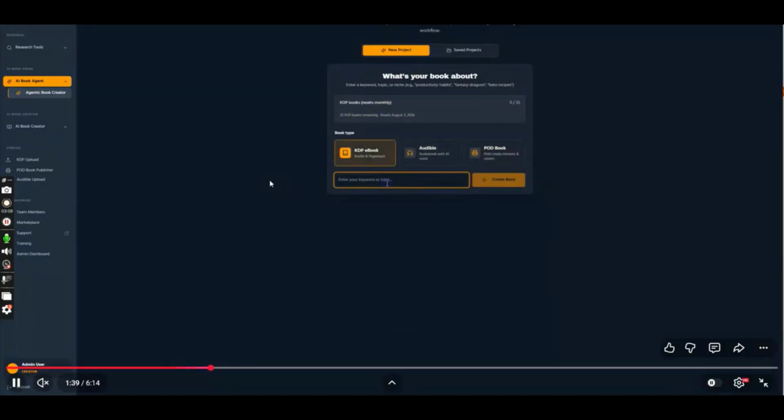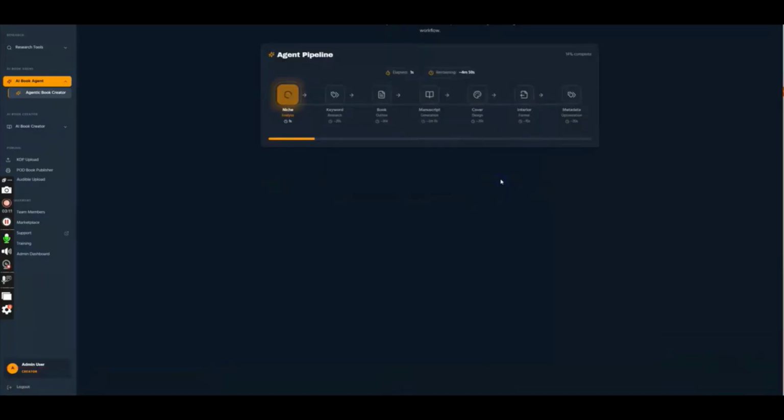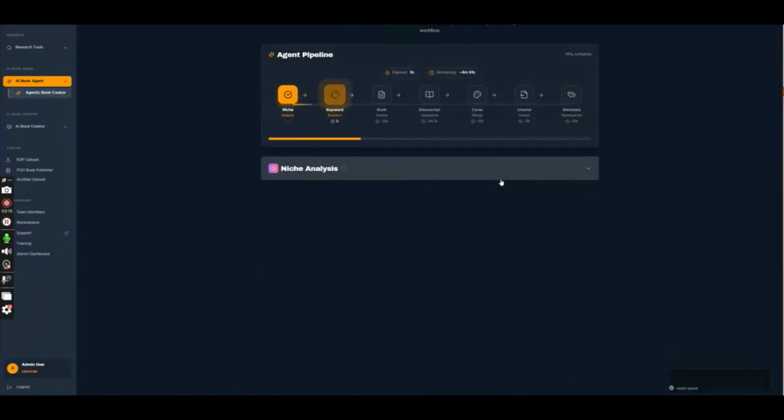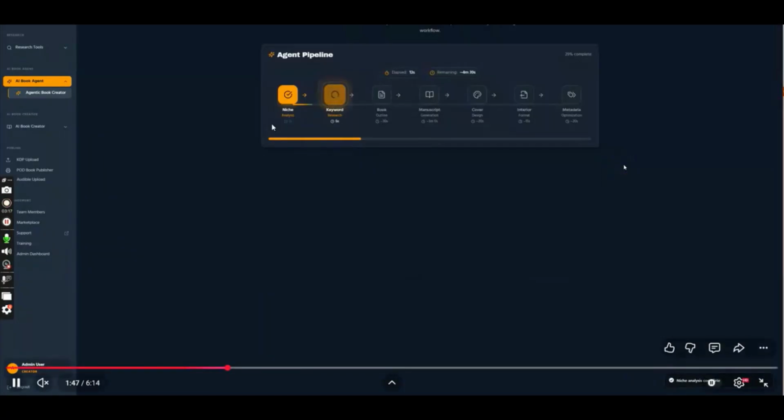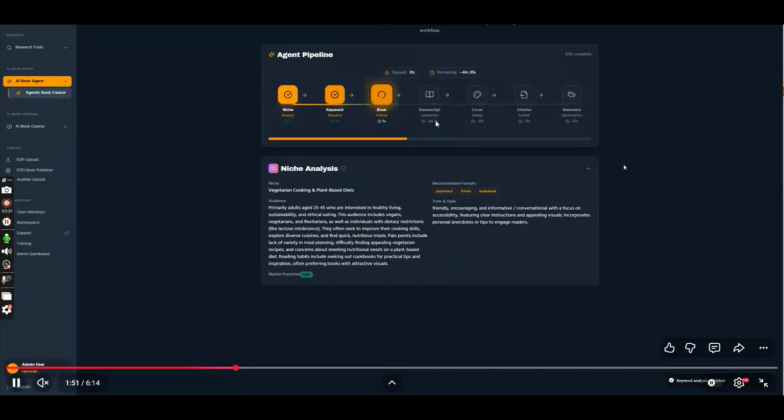So you can create audio book as well. Now just give it a keyword. So we have pasted that title, okay? So we have given the title of the book and it's researching everything: niche, keyword, book, manuscript, cover, interior, this and that. This will take a couple of minutes.